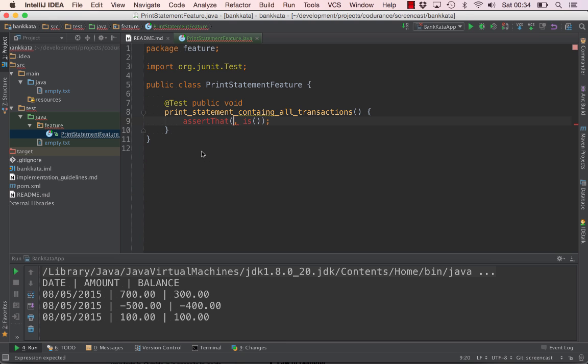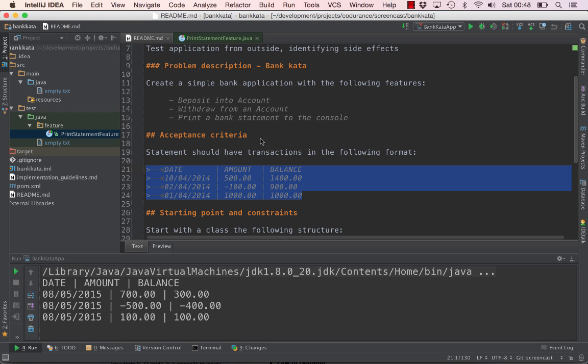So here's the thing. In order to write an acceptance test, we need to identify the side effect. So what are we testing? What these acceptance tests are going to be testing. In this case, what we want to do is to print all the transactions, the statement, to the console. So that's what we should be testing for.